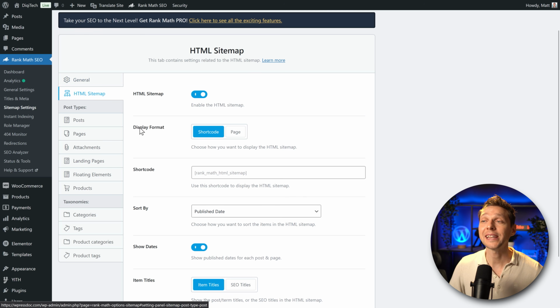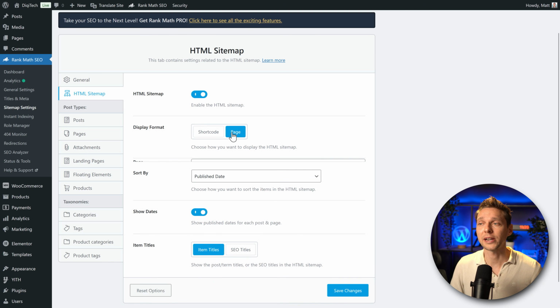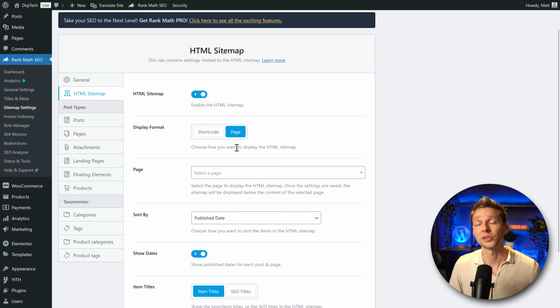We go over here to the HTML sitemap. This is also a list of your pages and posts and products and everything, but meant for visitors. Also for the search engines, they can make use of it, but you can use a shortcode to put it somewhere on your website, or just let Rank Math create an entire page to do it for you.